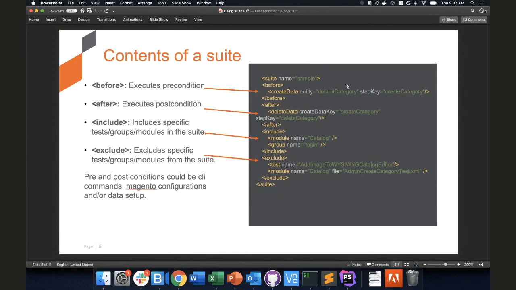So the contents of the suite. You see in the suite sample here, we have a before block. This is the precondition. The after block, which is the post condition. The inclusion block, which tells the suite what is included as a part of the suite. And then the exclusion block, which allows you to basically filter out a subset of what's included here. In this example would be the specific test that comes from the catalog module, very likely. So include the entire catalog module's worth of tests, but exclude this test. And also exclude inside the catalog this file name right here.